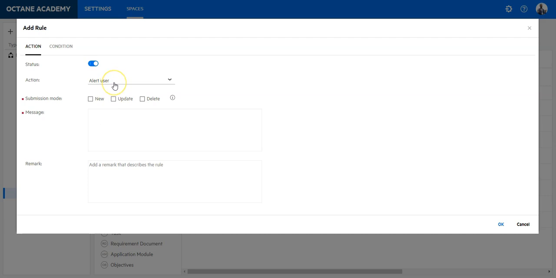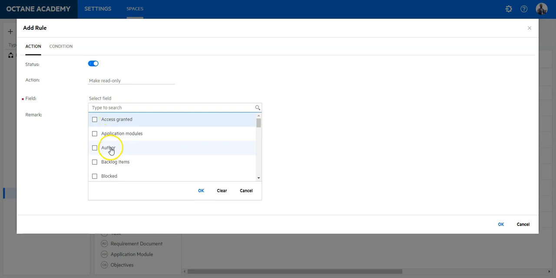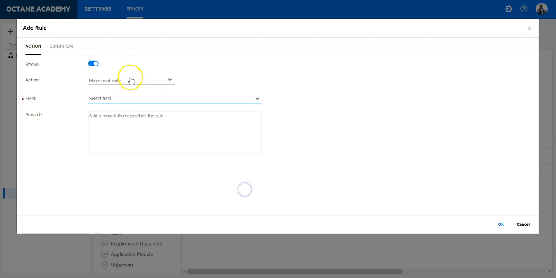This is a very important action. Using this action, you can block a user from doing a change. So you can prevent changes on different submission modes, like new, update, or delete. You have block transition, where you don't allow the user to move the workflow from one phase to another. Make read only. Here you can decide to select fields which you want to get read only based on the condition you define here. Make required is the same as make read only, but the fields will become required.